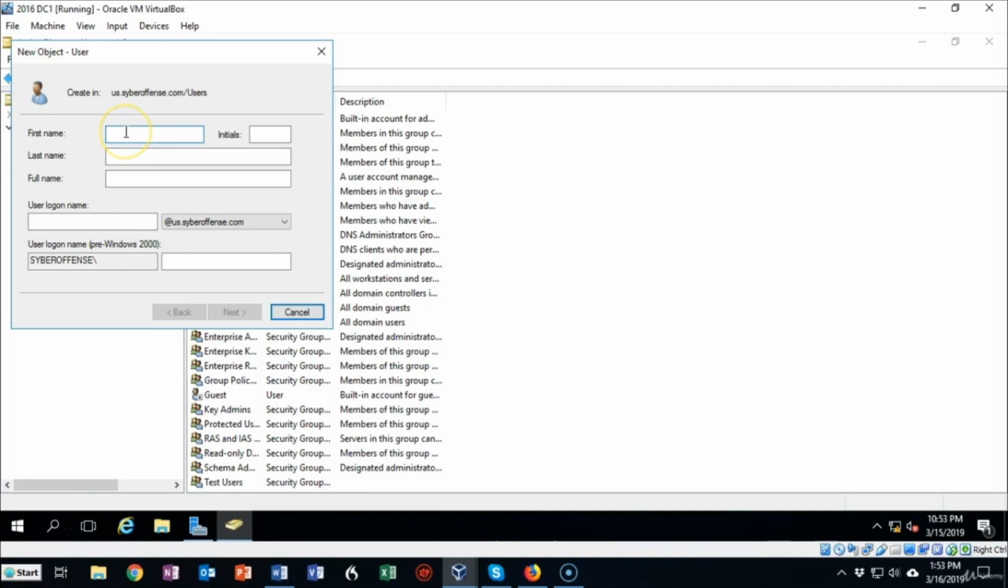and here you're going to type in the user's information, their first name, last name, and then give the user a logon name. This user has the name of Johnny Test, so I'm going to create a logon name using their first initial and their last name, so it would be JTest for the user's logon name. That's going to remain the same for the pre-Windows 2000 logon name. I can go ahead and say Next.